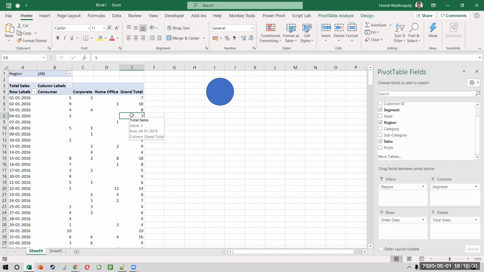I mean, if I have to just present one or two or three different kinds of pivot tables, I can just simply click the usual way and present the things.